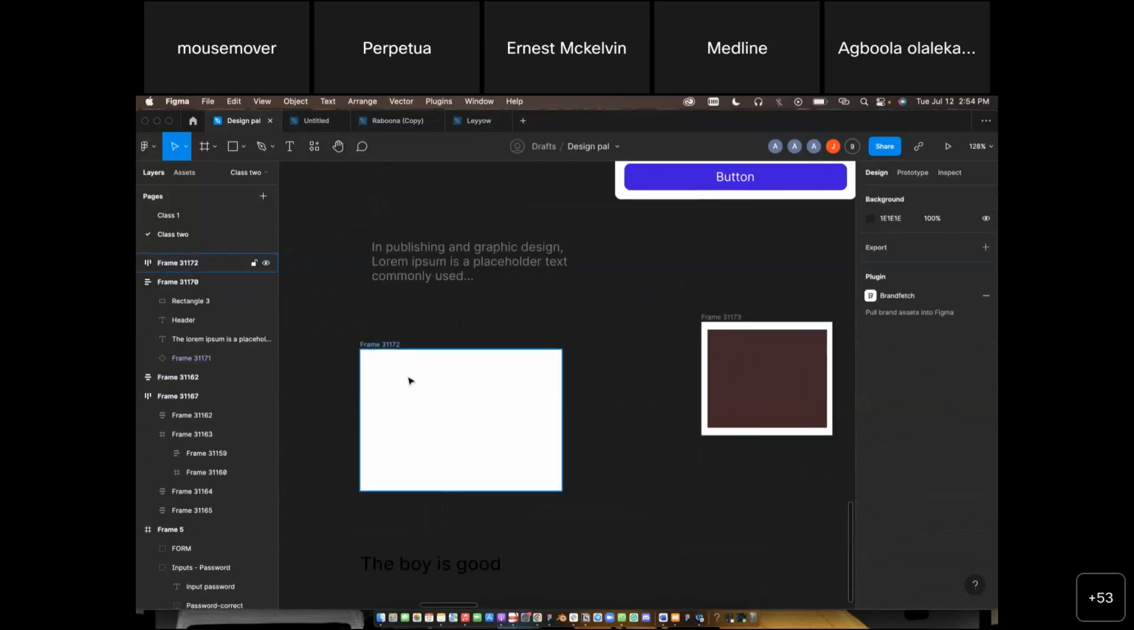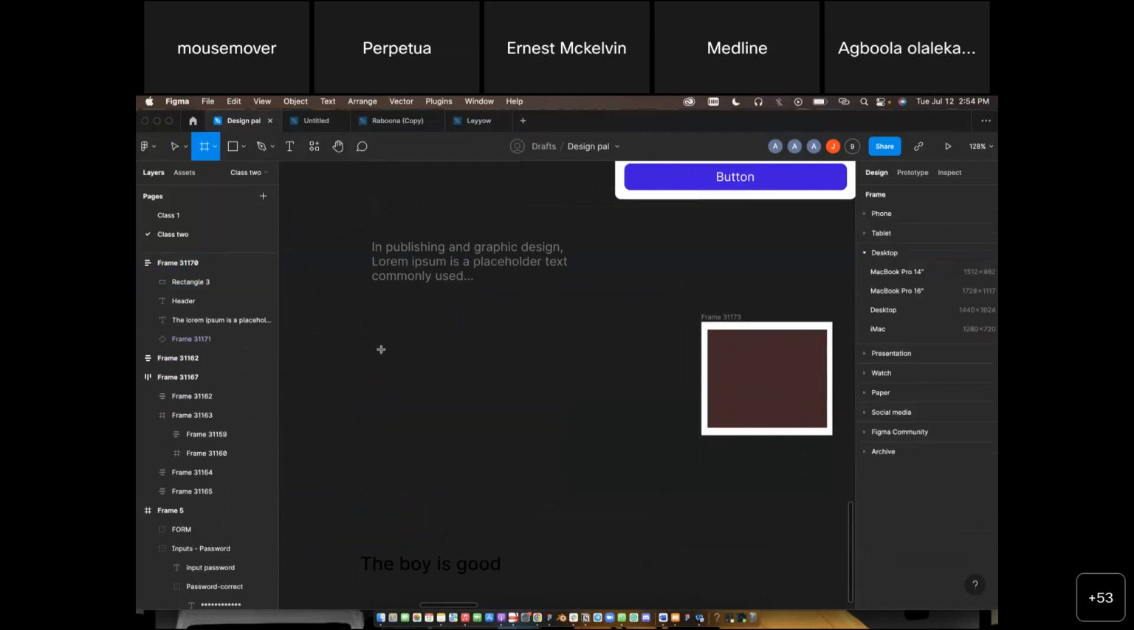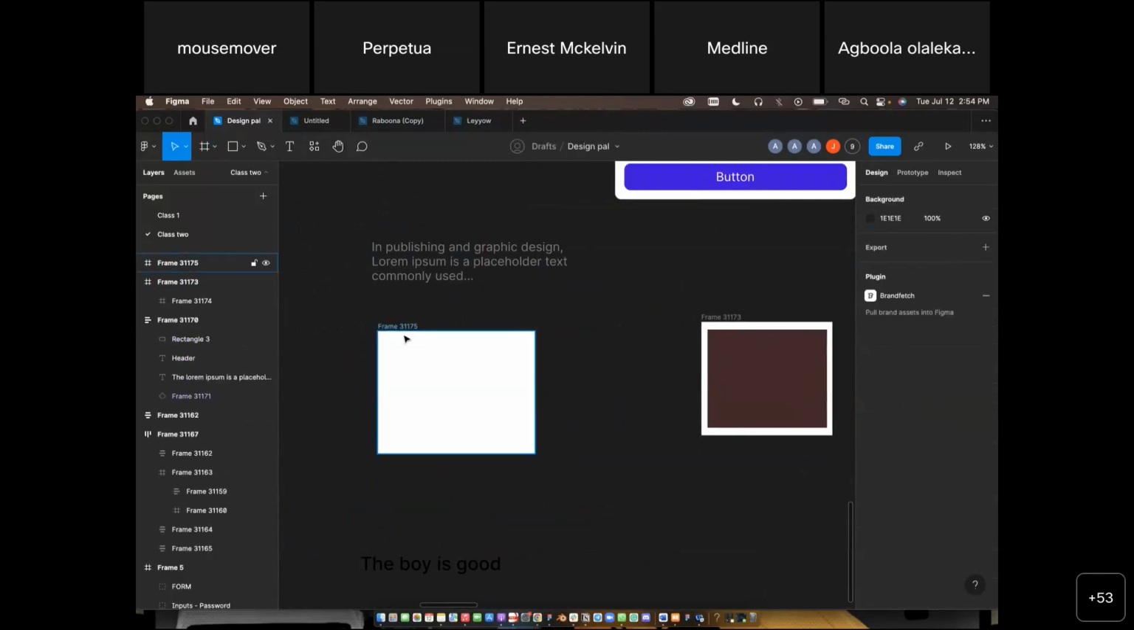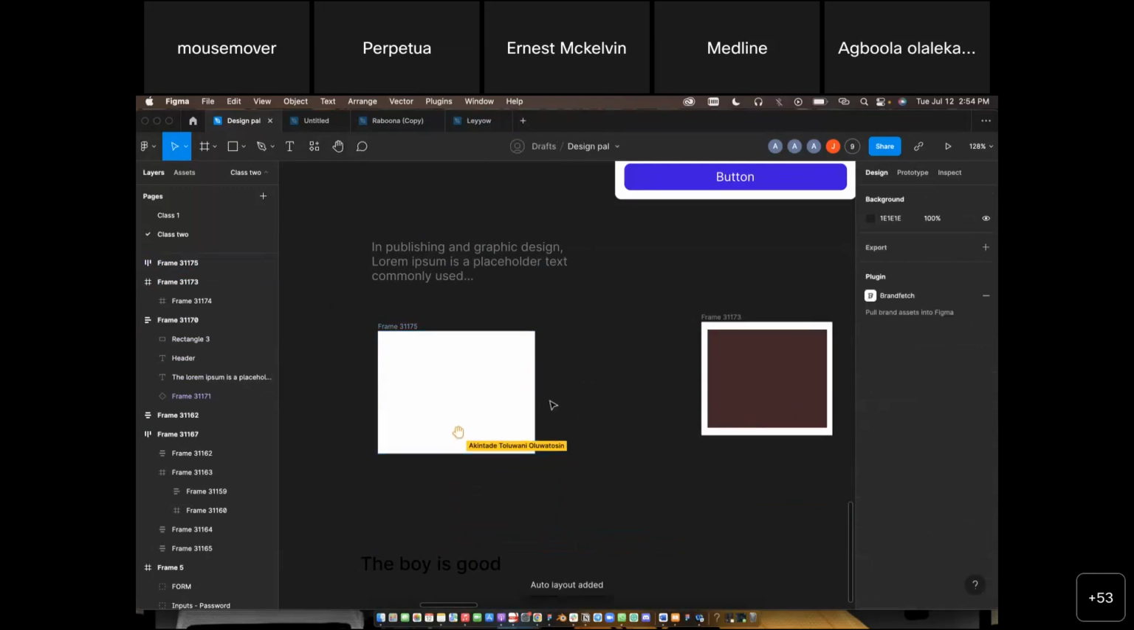Let me go back a little bit. I'm just going to explain again. Click on your frame, F. The next thing is add auto layout, Shift A, or come here and add this, Shift A.